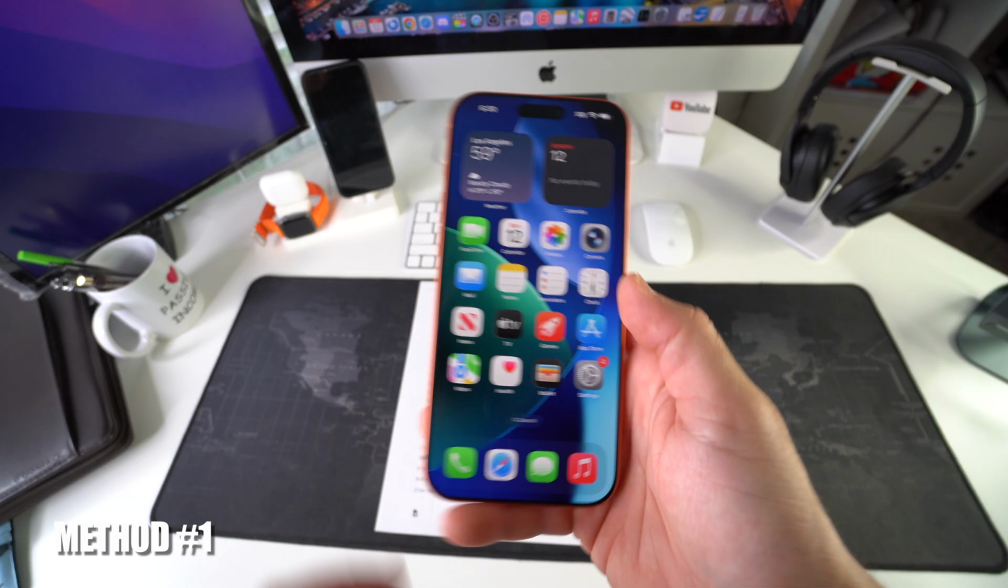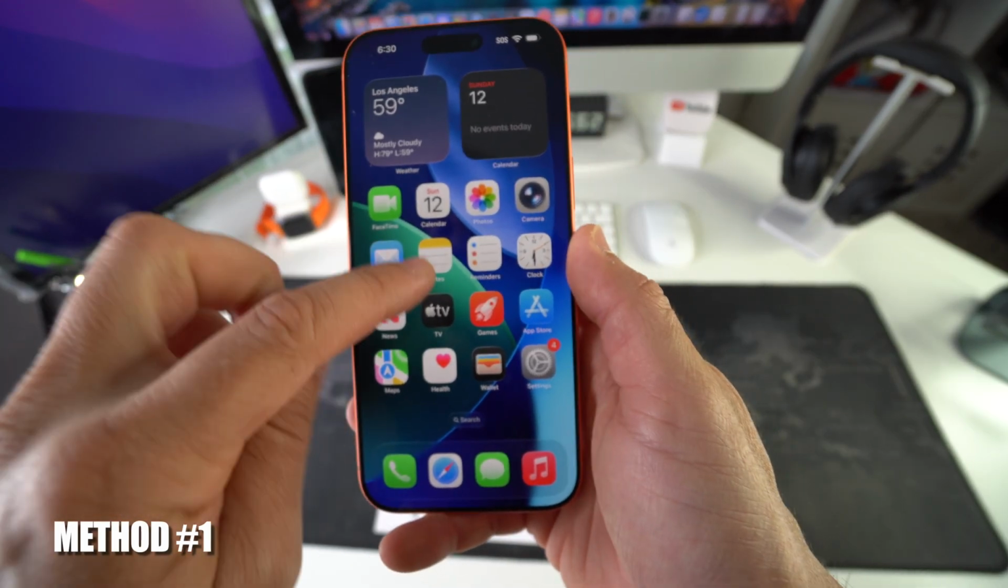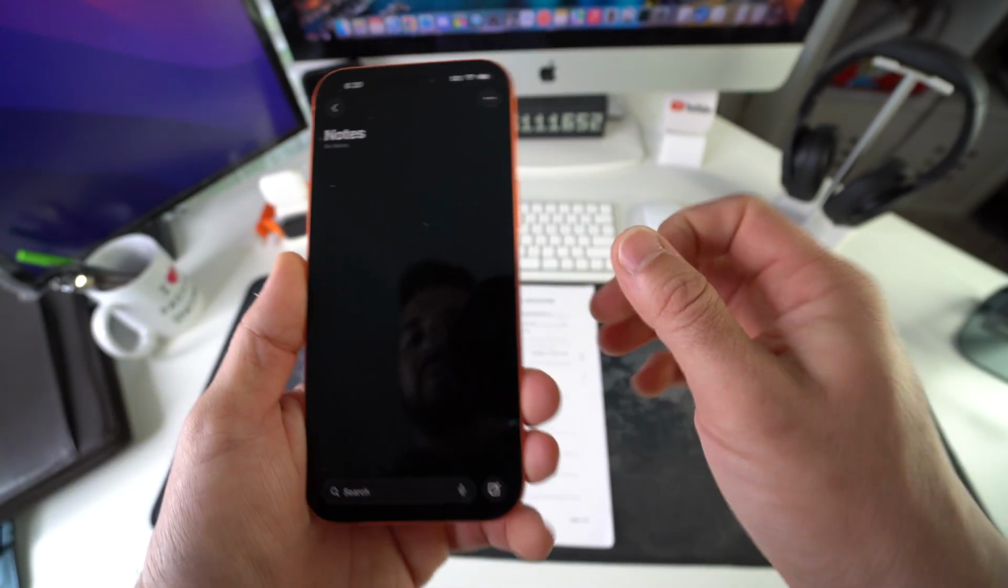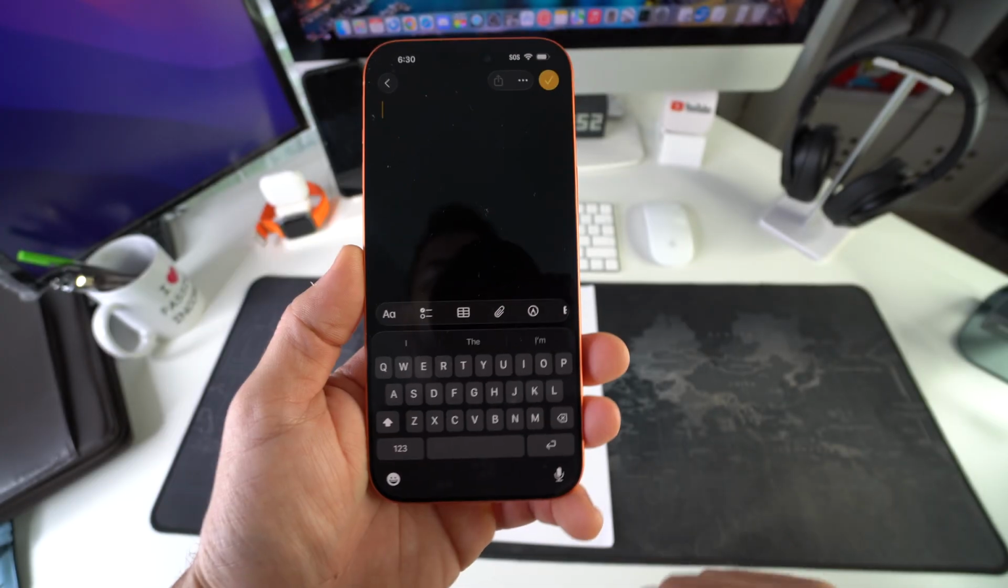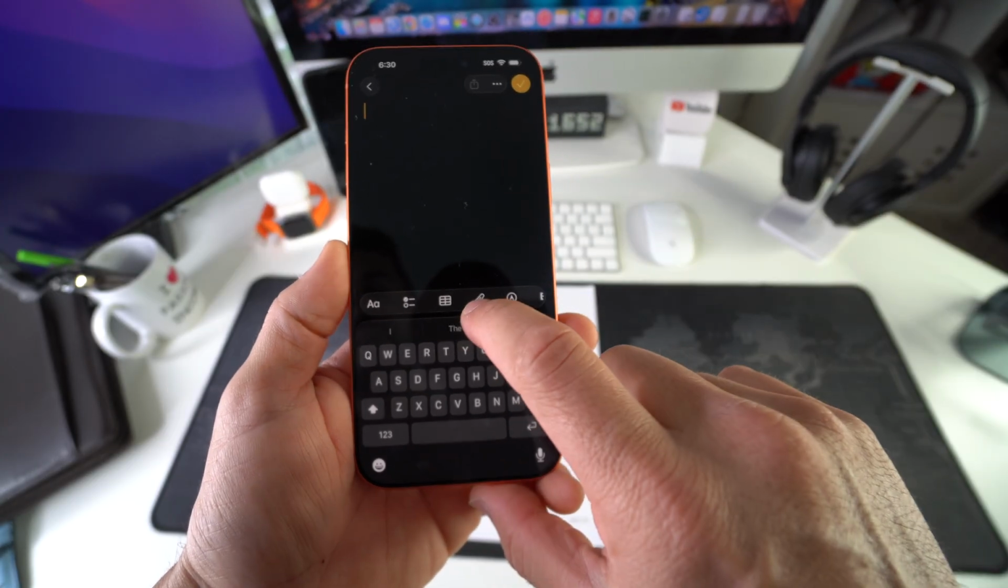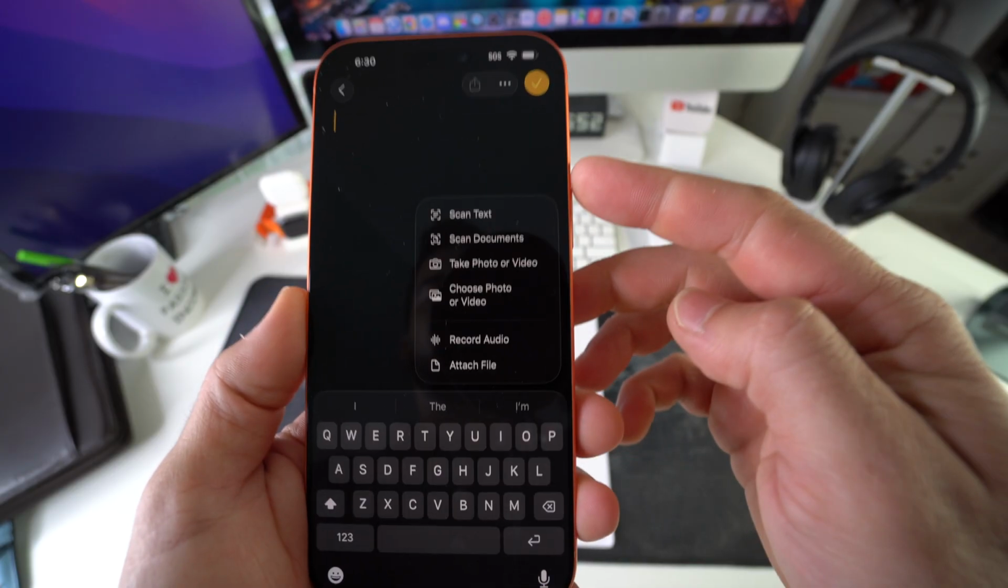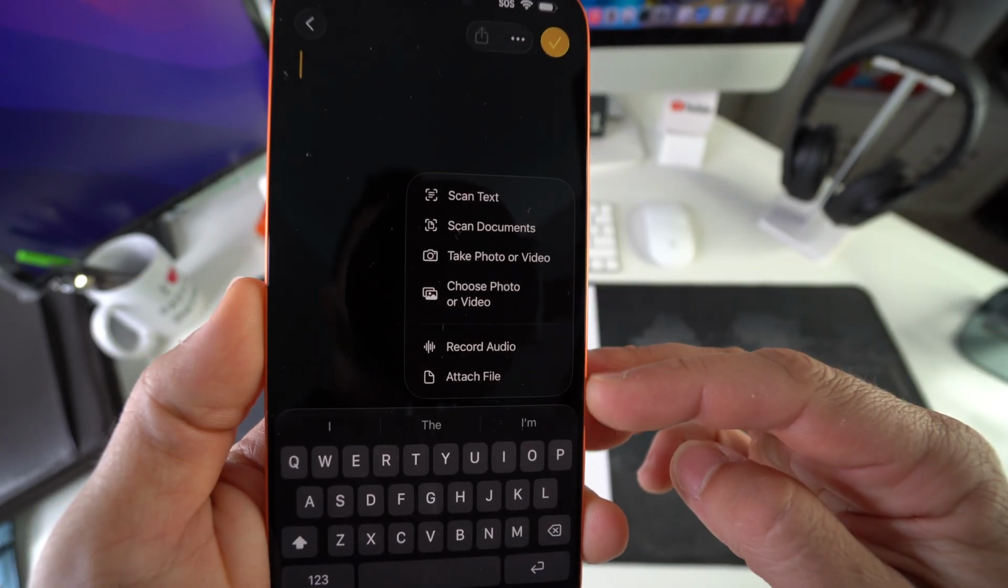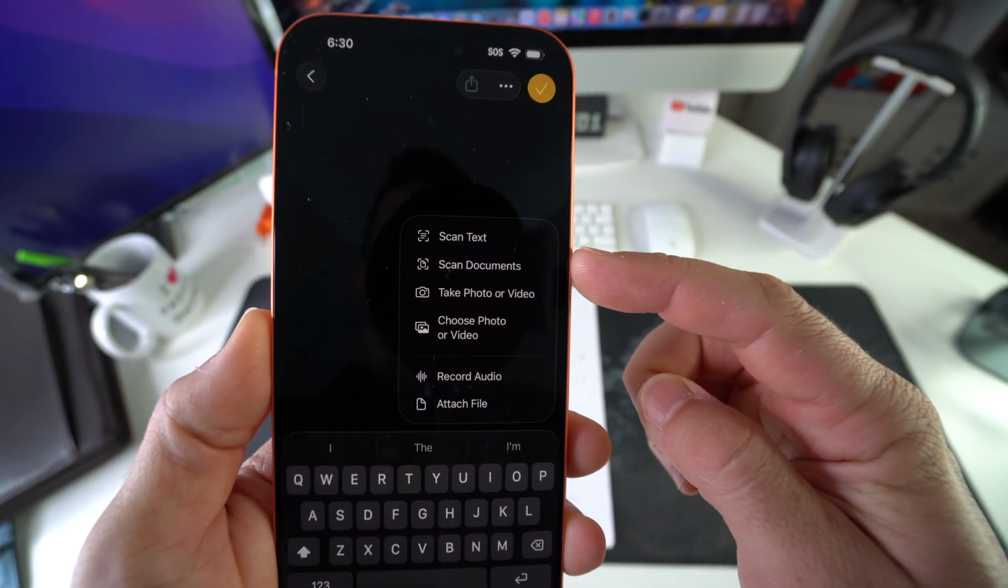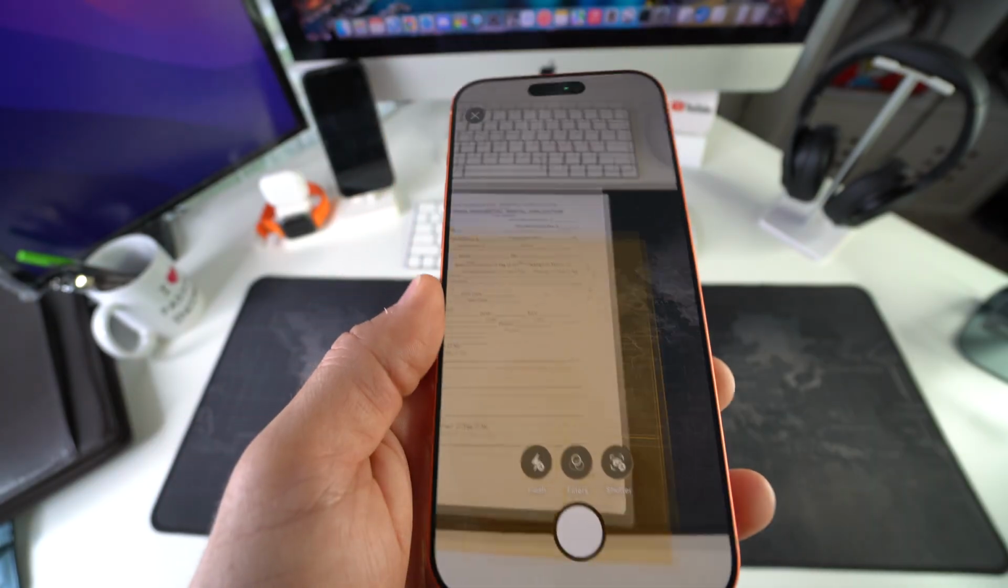So the first way you can scan documents is by going into your Notes app. Here in your Notes app, you are going to create a new note. Once you have the new note open, you're going to select the paperclip right here, and it's going to give you a couple options to choose from. We're going to select scan documents, and it's going to put us in scan mode.